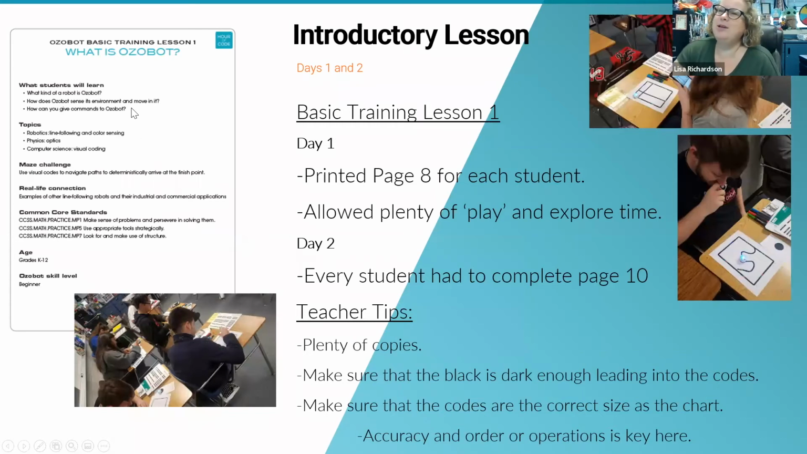Okay, so what is Ozobot? I had the basic training lesson in here. I always do 2 days my first time I introduce Ozobots. I give them the basic training lesson. I print page 8 for all. And I know that some of this has changed in their new classroom, so I have put this older version of the lesson in the shared drive for y'all. I'm going to give y'all all the links to everything so y'all can use it.